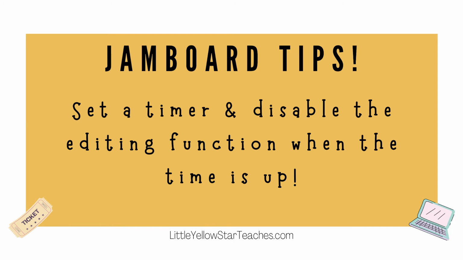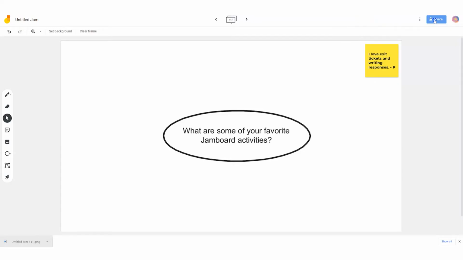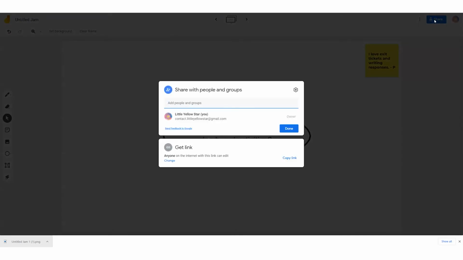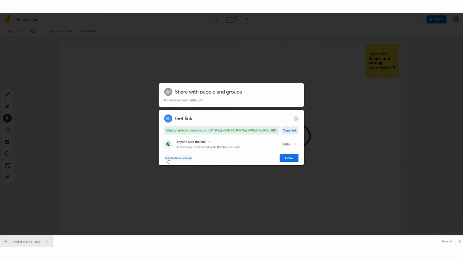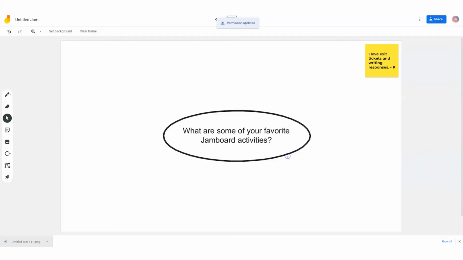Another tip is to set a timer and disable the editing function once the timer is up. This is how you disable the editing function. Click Share again. Go to the top right-hand corner and click Share. Then go to where it says Get Link, click Change, and where it says Editor, you're just going to change it back to Viewer. And then click Done, and now your students won't be able to come back and change or edit what they have posted.